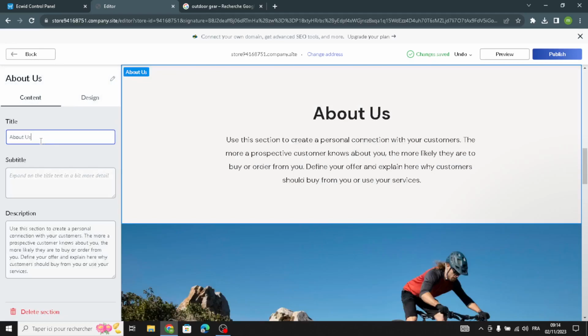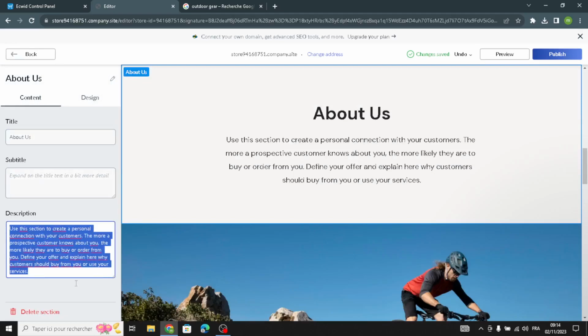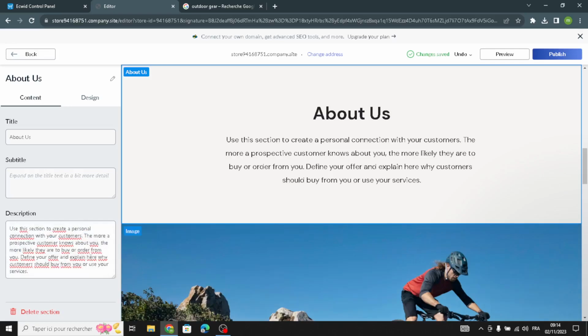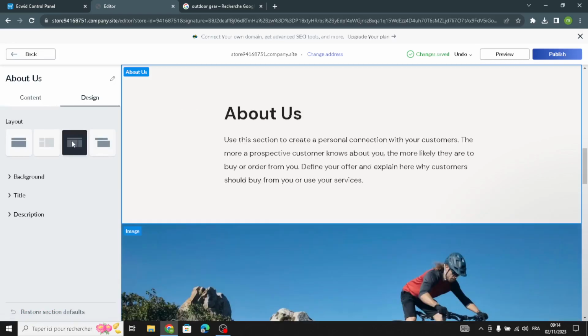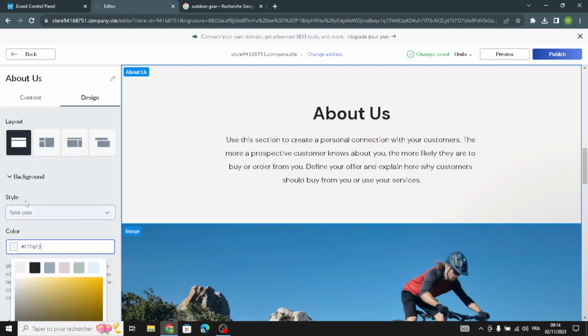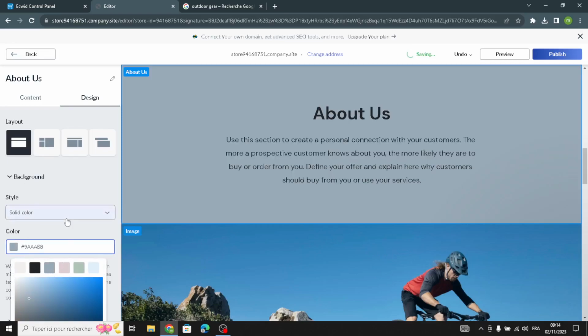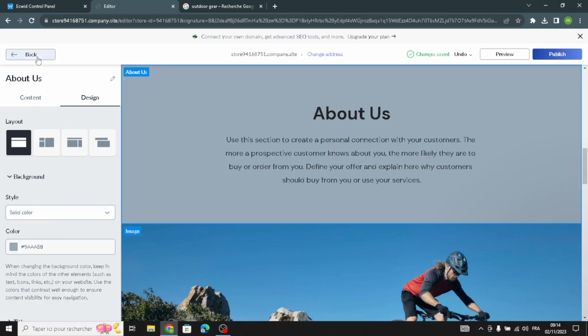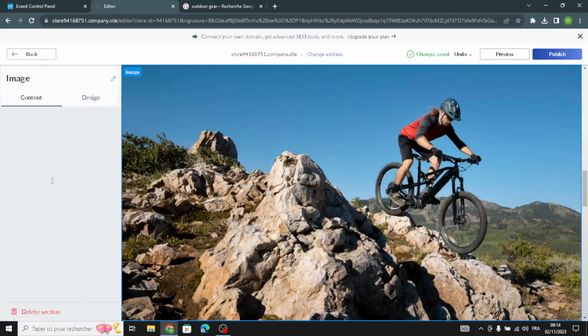So as you see here, the title, the subtitle, and here in the description, you have to use this space to talk about your experience or your services, and why your customers should buy from you or use your services. So that's it. Now let's move on to the design. Nothing special here, the same thing as normal. Choose your favorite one, and you can change the color of the background. Now let's go back. Let's move on now to the next section.